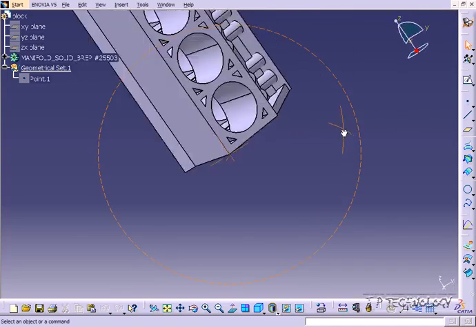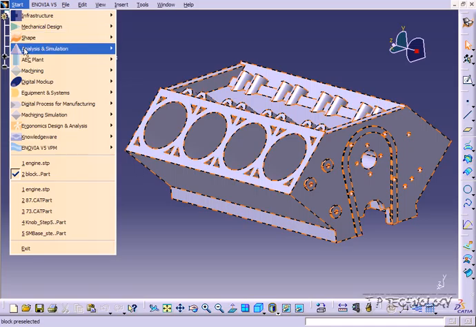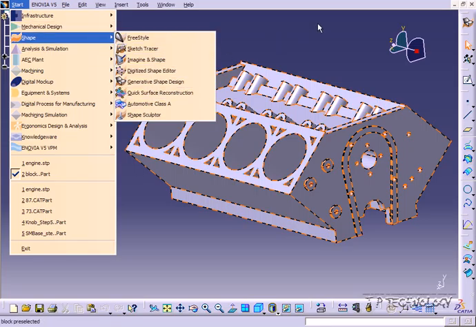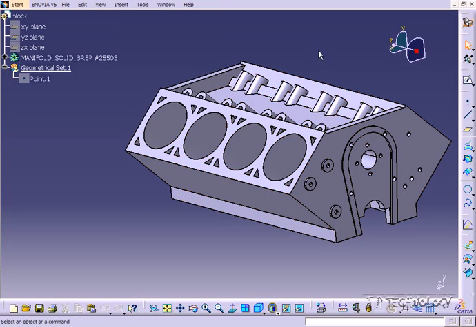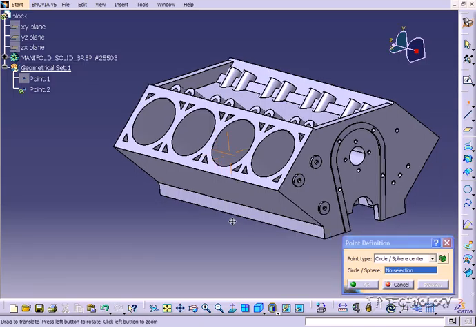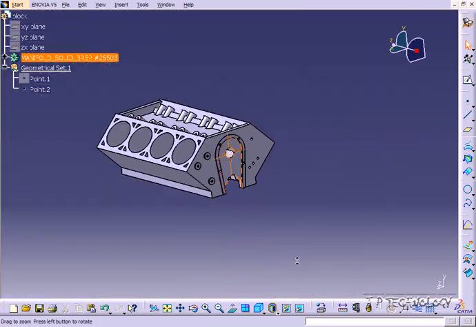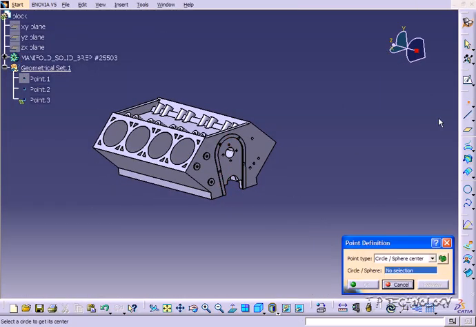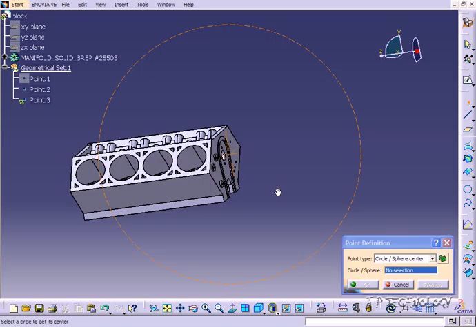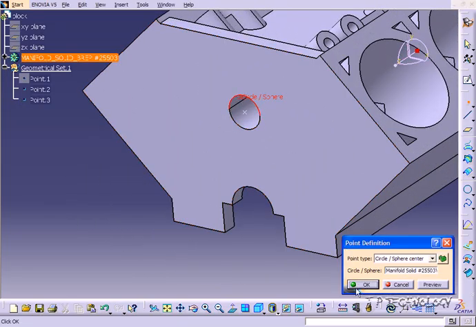Now when you open it in a new window, make sure that you're in the Generative Shape Design. So go to Start, Shape, Generative Shape Design, and we're going to use the tools in here to create that line. So let's click the point, make sure that you have for point type circle, and choose the circle on this side, click OK, and then do the same for the back. So click point, choose circle for point type, and choose a circle at the back, click OK.